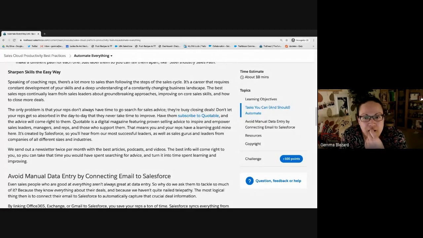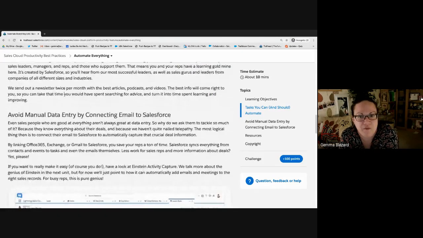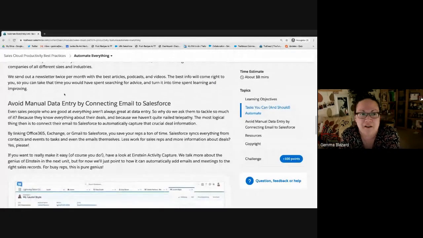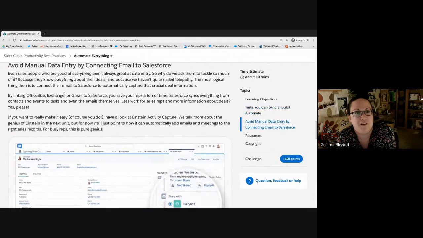So there is also something else that you can do. This Trailhead badge talks about getting a subscription to Quotable, which is a digital magazine. It gives selling advice. It's created by Salesforce, so you'll hear from various different people about their experiences. So you can actually have, okay, nice little sales pitch there, Salesforce, well done. So you can receive a newsletter for your sales reps and help them to get better.